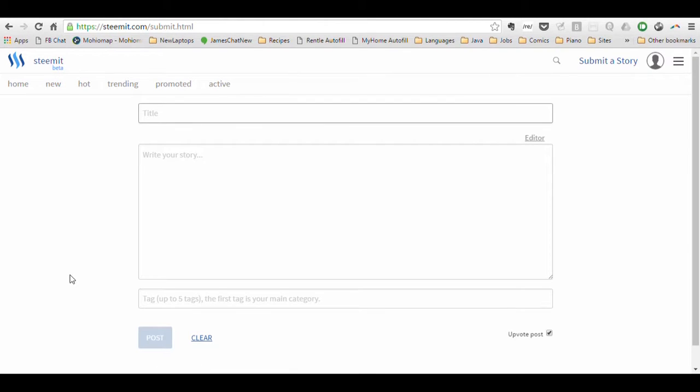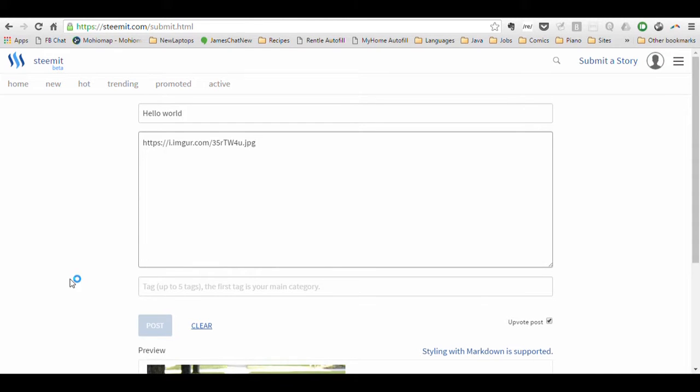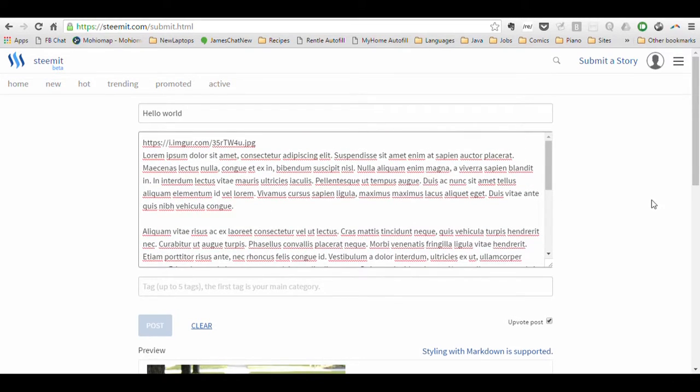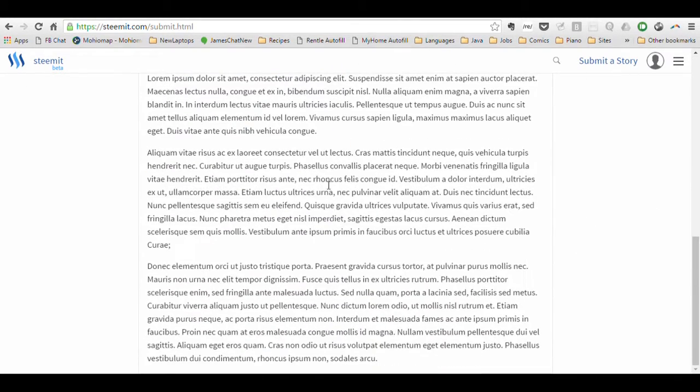Okay, so I've gone to submit a story and entered a fake title. And we can see the image, and I've put in some fake text. So now we can see what it looks like in Markdown, and that's your standard sort of layout.